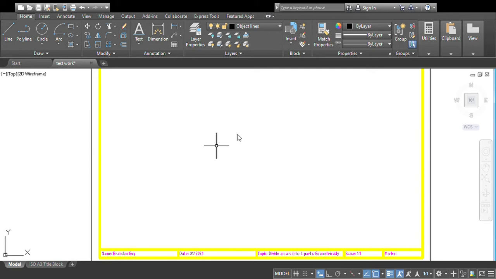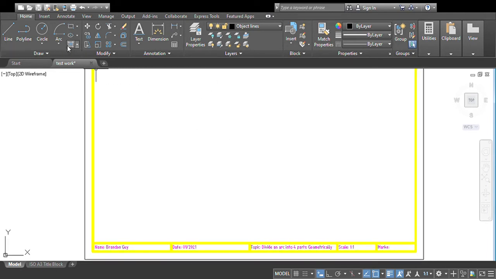Okay, so in this video I'm going to be showing you how we are going to divide an arc into 4 equal parts. The first thing we are going to do is draw an arc using center, start, end, at any distance. Great.